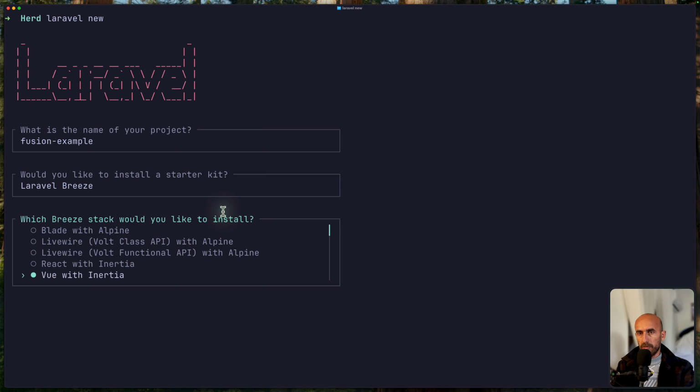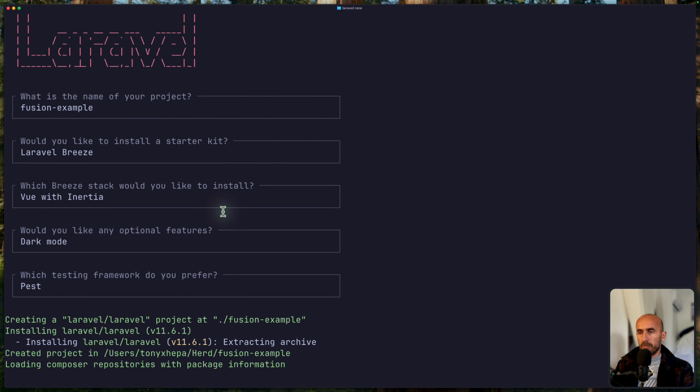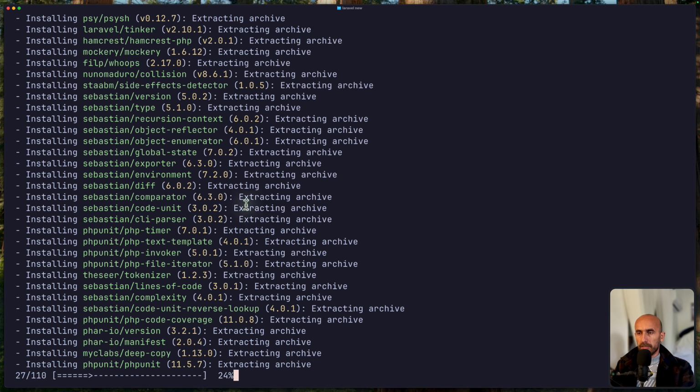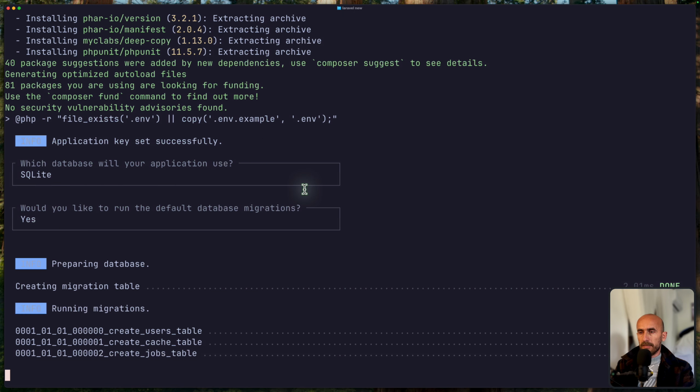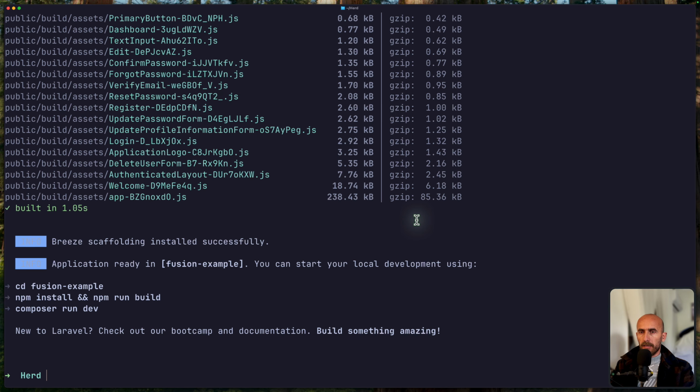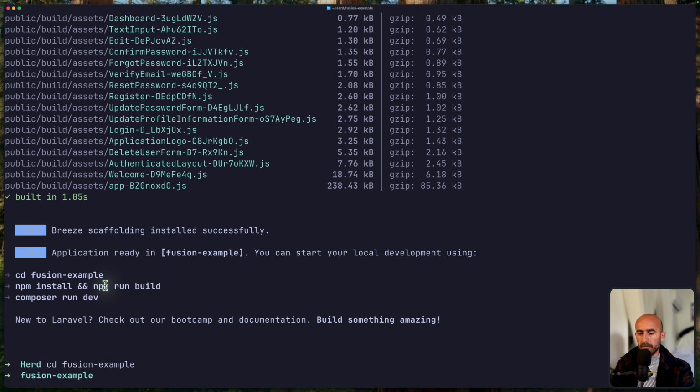So let's use Vue with Inertia because React right now is not supported. And let's create the project. SQLite for the database. Okay, now we need to cd into the fusion-example and then run npm install.